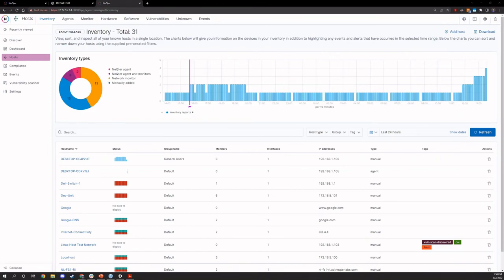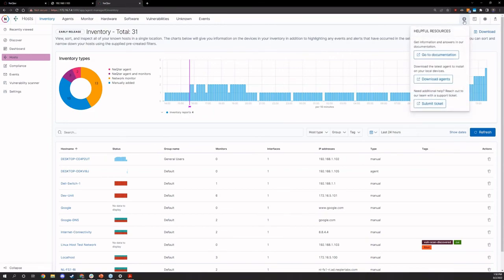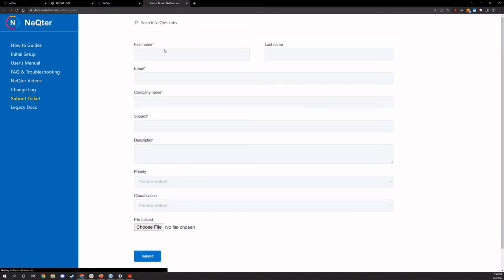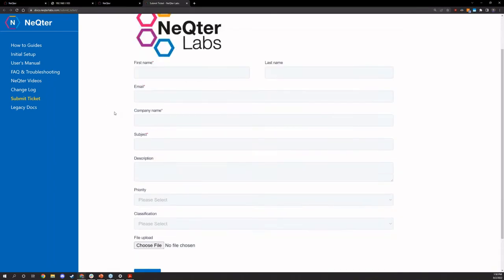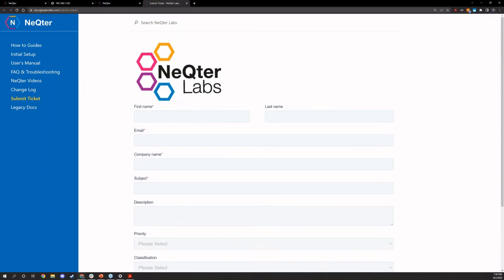There's a few different ways that you can open up a ticket with us. You can, of course, hit submit a ticket. What the submit a ticket is actually doing is opening up a form on our docs.NeQterLabs.com website. So you can navigate to docs.NeQterLabs.com and click submit ticket, or if you email support@NeQterLabs.com direct, it will automatically generate and open up a ticket for you. So we'll look to coordinate and hopefully get to the bottom of that for you.